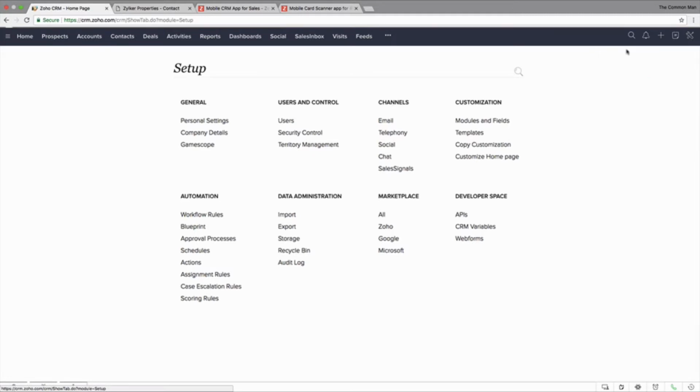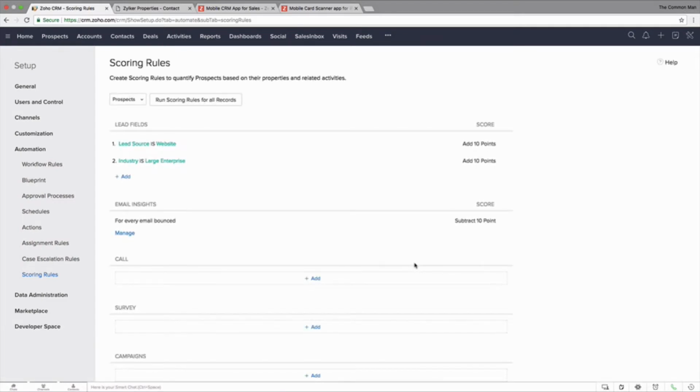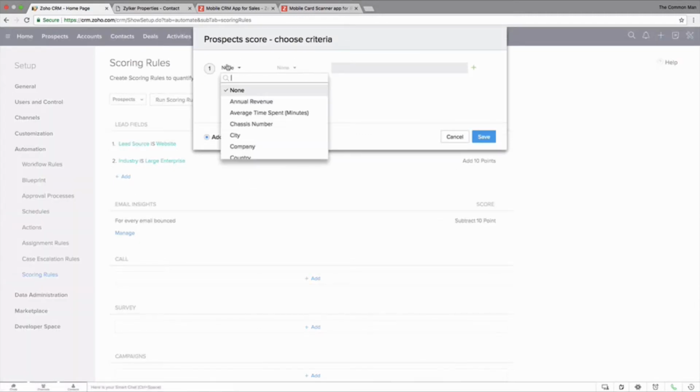Again, go to Setup, and again, go to Automation, and the very last option will be Scoring Rules. Say I wanted to set up a rule for my leads module, and I chose leads or prospects, as I've renamed it, from the dropdown. And I will have to click on this Add button right here. And by clicking on this, I will be able to use all of the fields. Again, every single one of the fields will be right here.